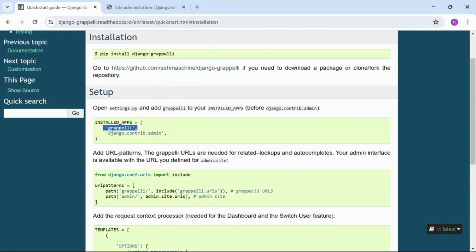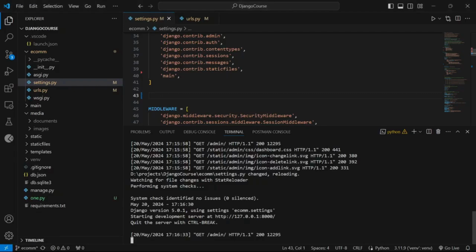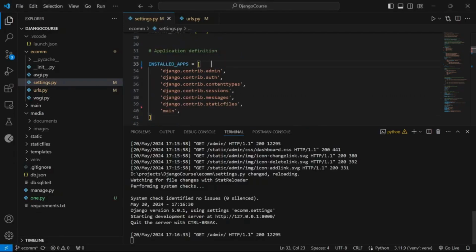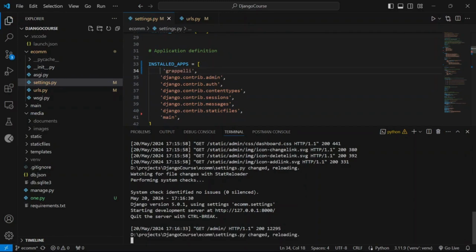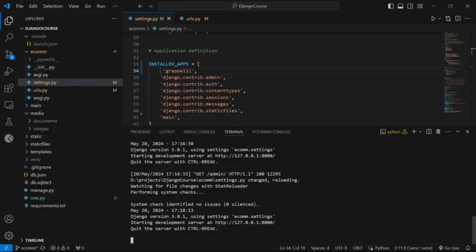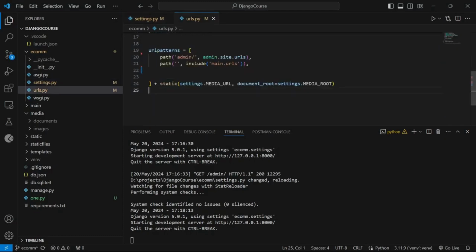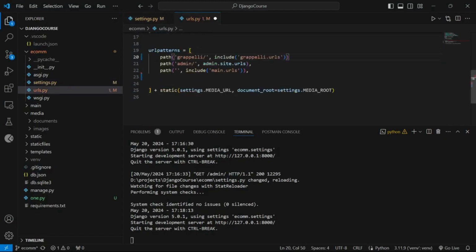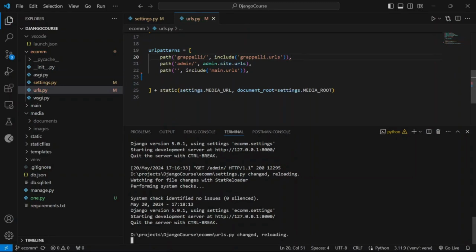After that, I need to include it in my installed apps. So I will go back in my settings file, and in the installed apps at the start, I will just add grappelli like that. Now I have to add all the URLs which correspond to Grappelli. If I go back in my root URL file, above the admin, I can add all the Grappelli related URLs.